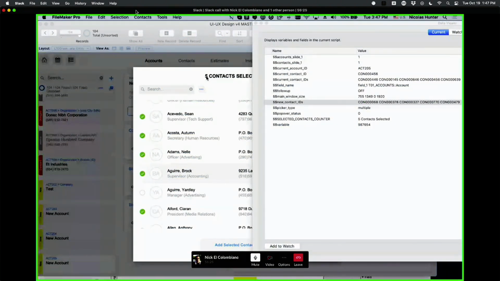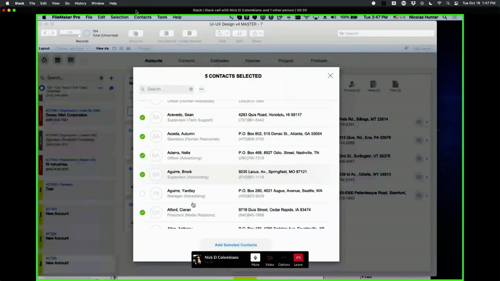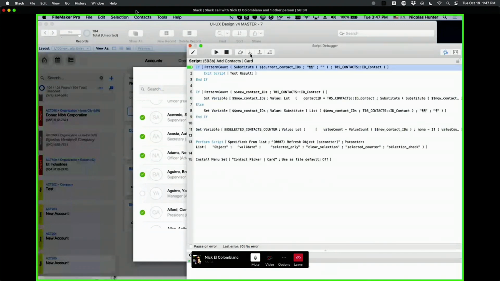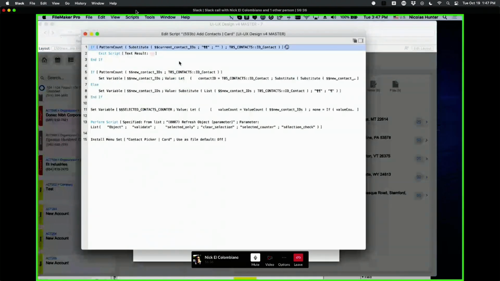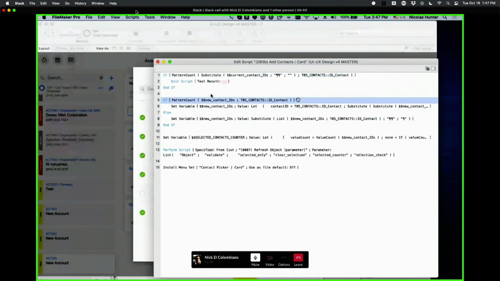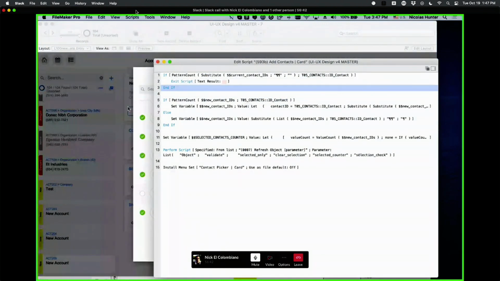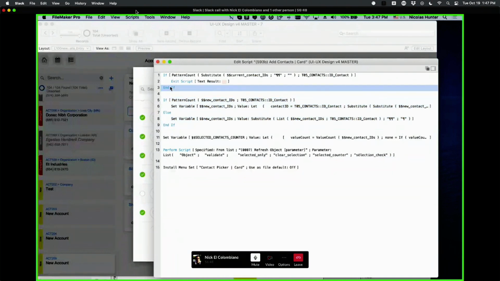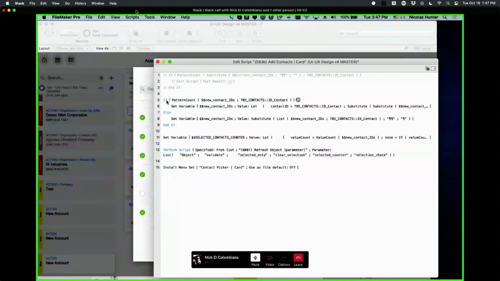Okay, so let's see now. Everybody wants to see the script. What is important, forget about this, this is for something else. What is important to see is there. So we can just ignore this. What we need to see is there.